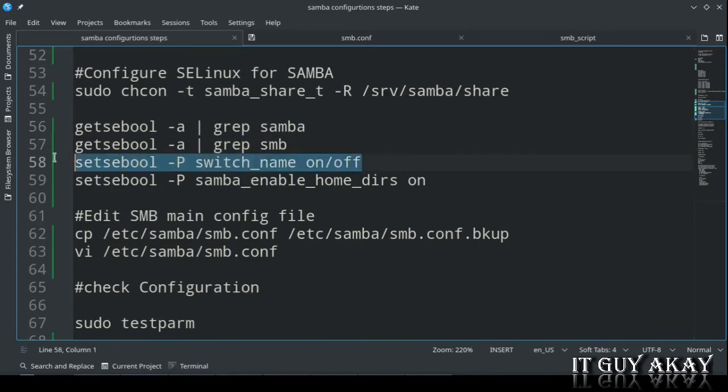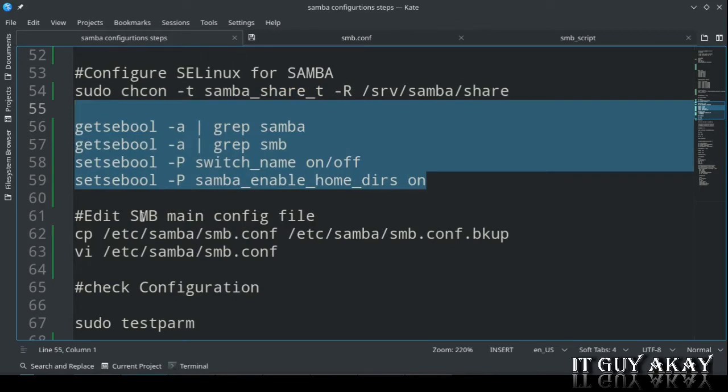And this is the command that you need to enable or disable these switches. And here is an example. To know more about these, just Google it. We don't need to enable these switches right now, so skip this for now.